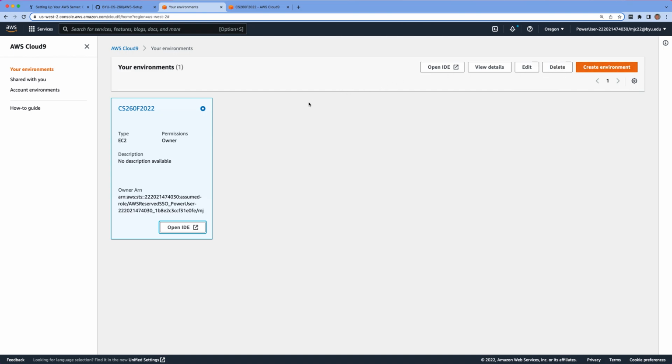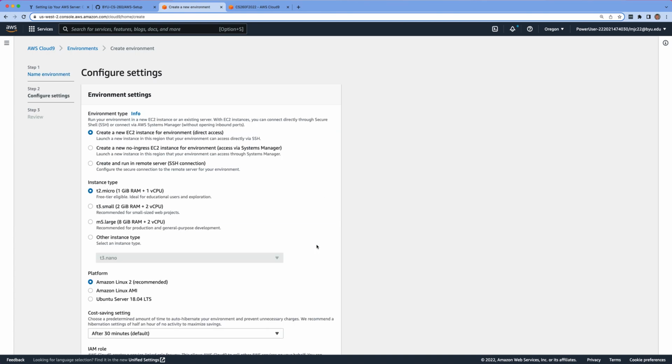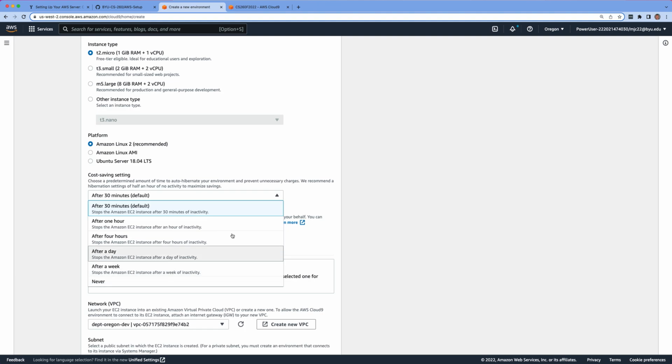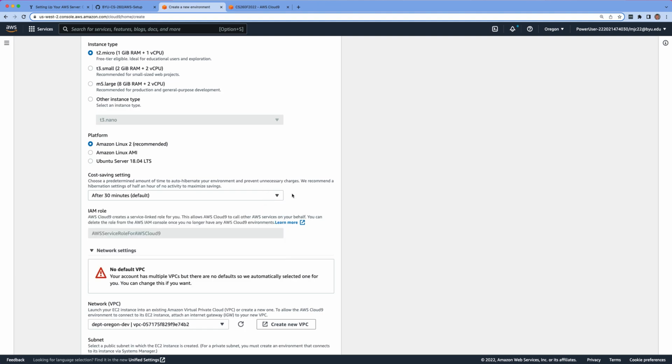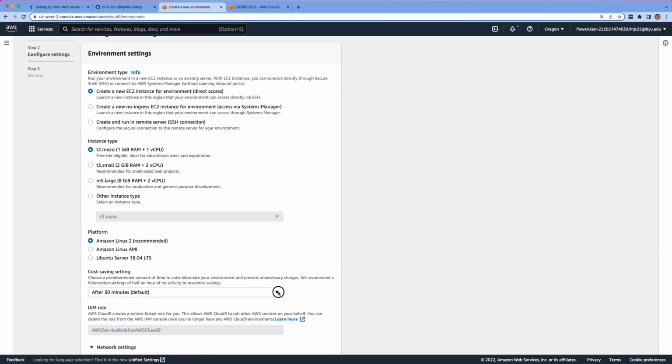So one problem that people seem to be having is when they create their environment and get to this step, they're not changing this to never. If you don't change that to never, then it's going to basically create a new one for you every 30 minutes, and possibly you're going to have a different IP address, a different URL address for it every time you come back. So make sure you change that to never before you create it.